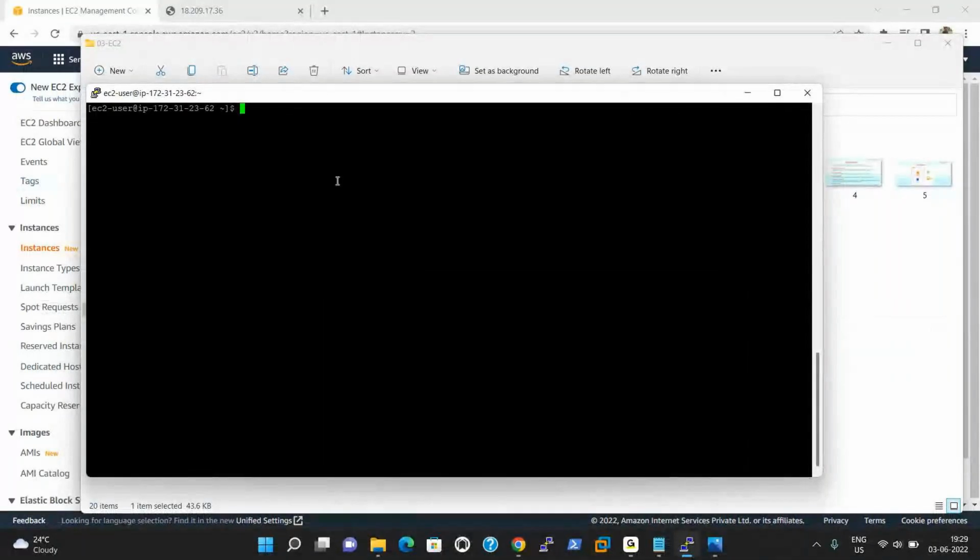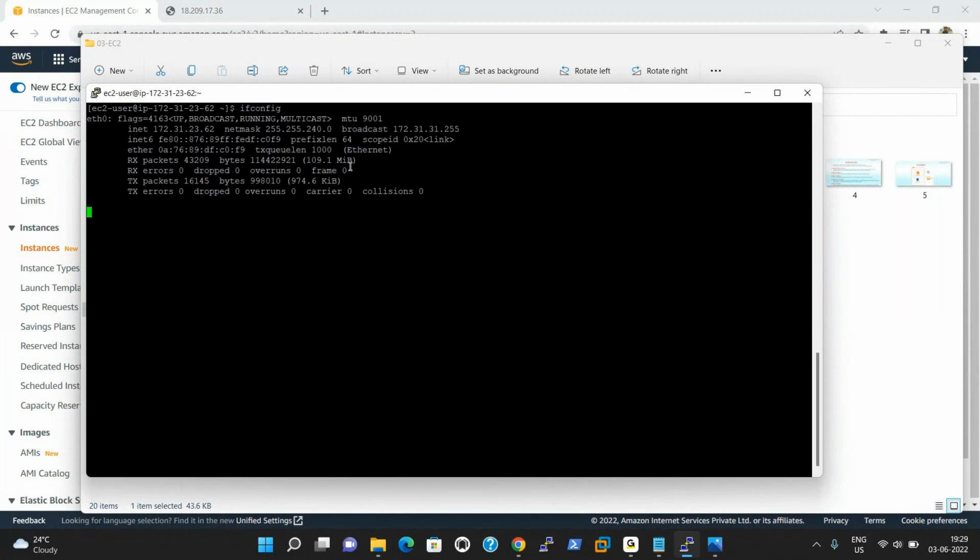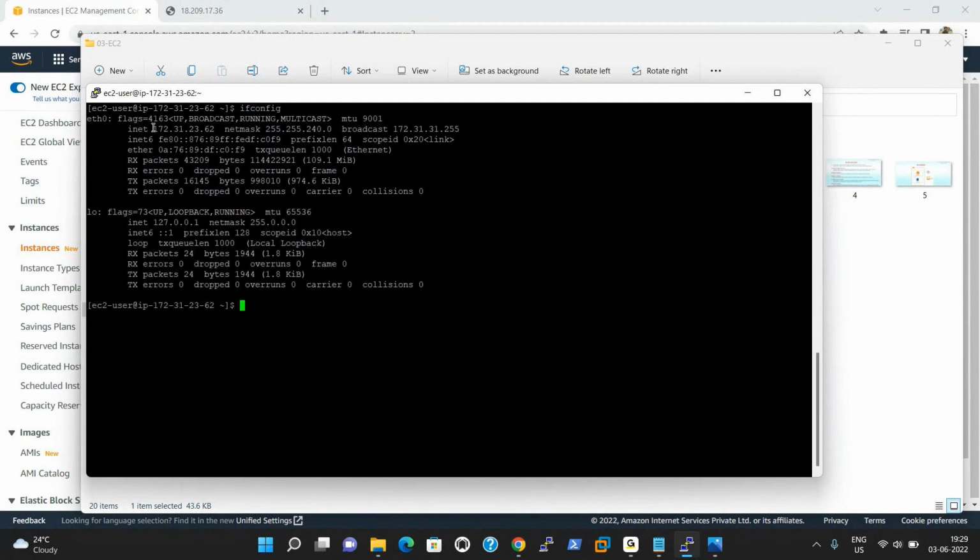See here in the AWS EC2 instance, if I run ifconfig, what is the IP address of this server? The server IP address is this. But this IP address is attached to one network interface that is called what? NIC card. Network interface means NIC card, network interface card. That network interface card is eth0.